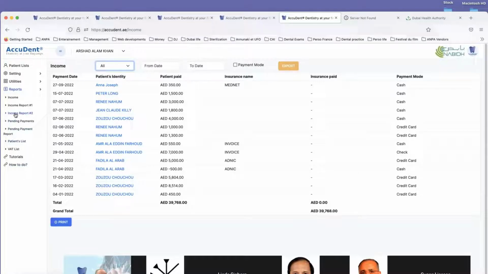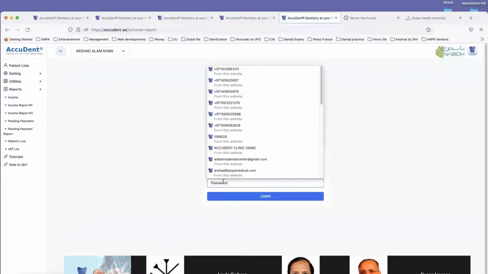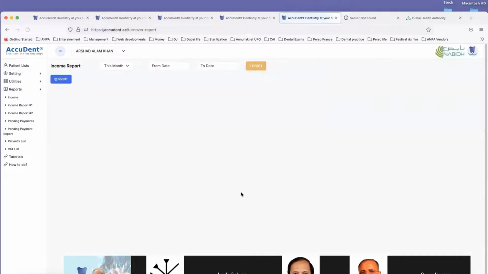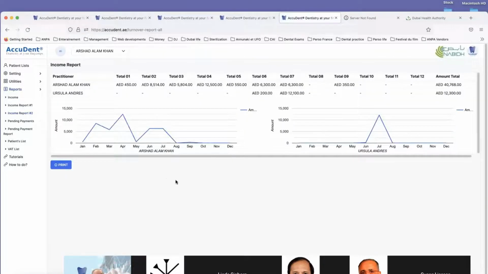What we can also have is the income report. The income report is only accessible to the owner of the clinic. It shows his report, but also the report of Ursula, who is another dentist working in the clinic. These income reports follow all the payments done during 12 months, and doing that you have the curve, and we are going to add more charts. Voila, and you also have the pending payments.